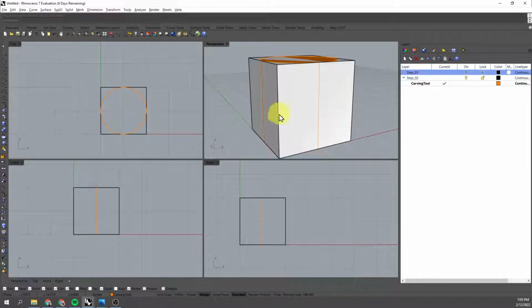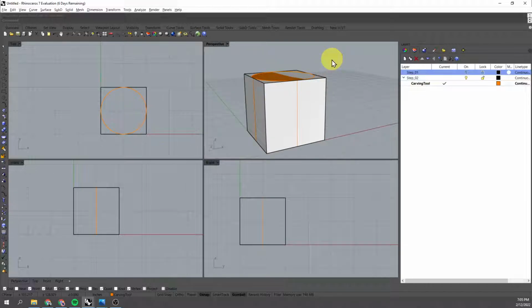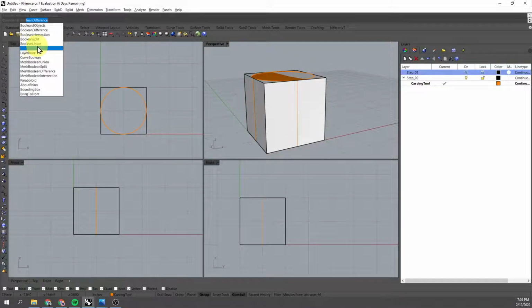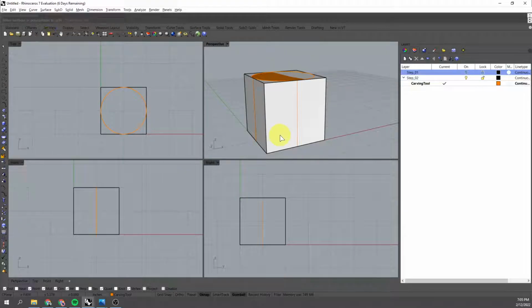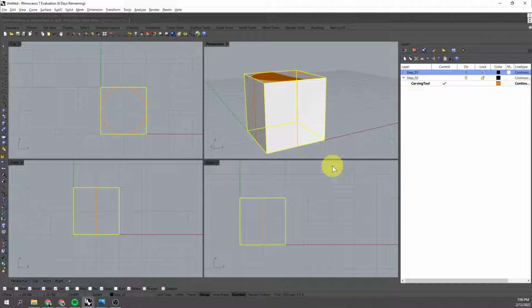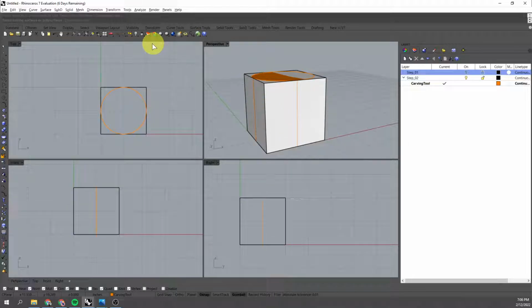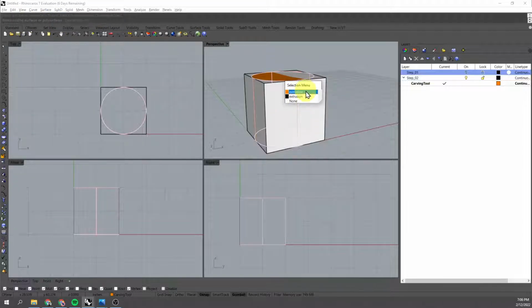All right, we have that. We're gonna go ahead and do our Boolean split. I'm gonna type in Boolean split. You can see it here. Select the surfaces or polysurfaces to split. That's gonna be my cube. Enter, spacebar, and then select cutting surfaces or polysurfaces. That's gonna be my cylinder.